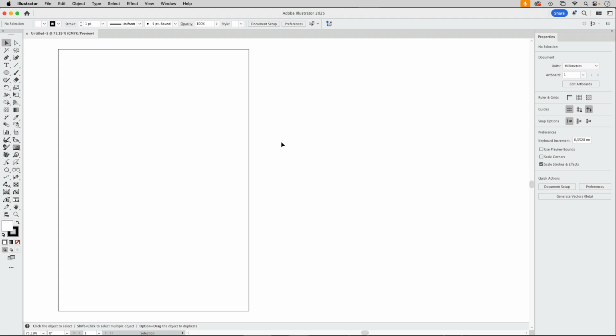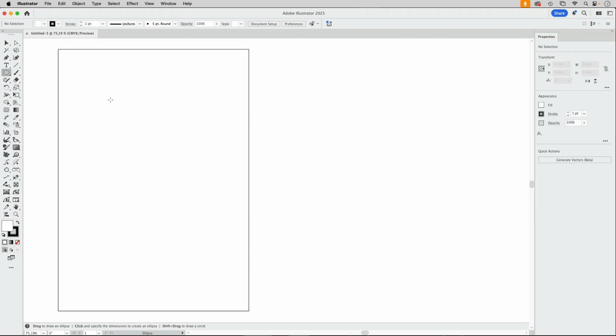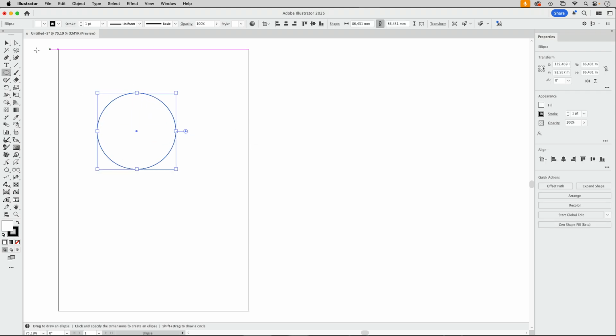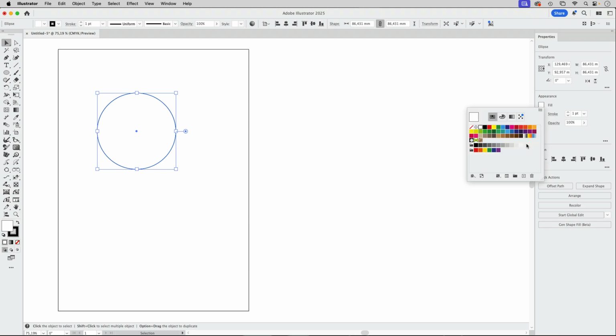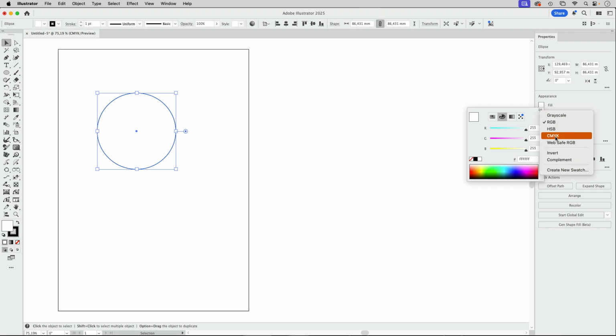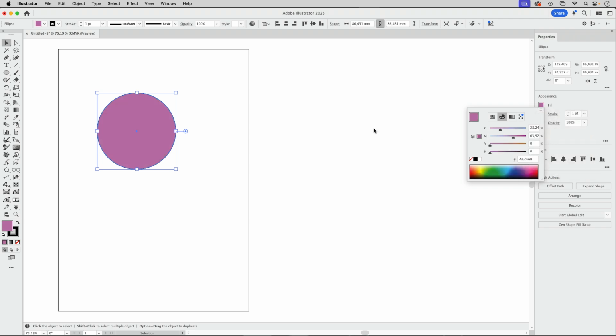So here are two quick tips for gradients. Let's start with just a shape. And now you assign a color to it. So let's give this a nice fill. Let's switch this to CMYK like this. And now you decide you want a gradient in it.